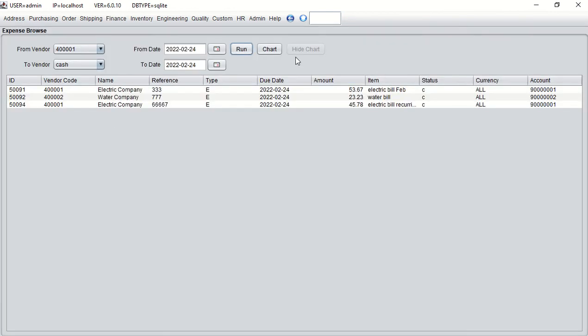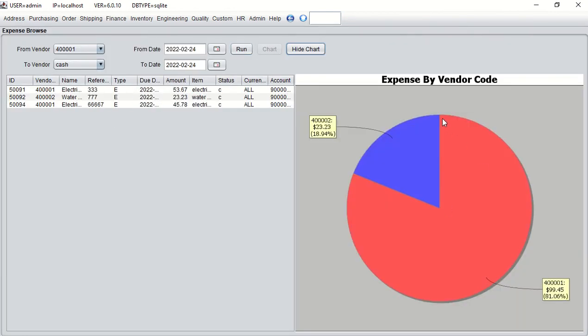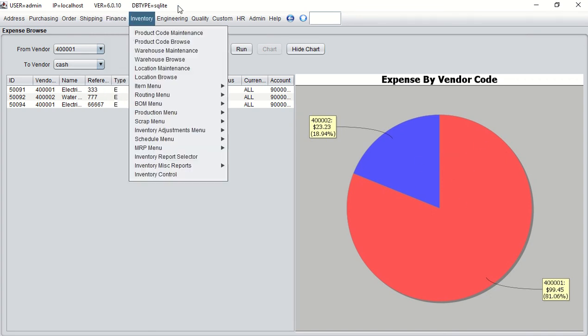Now, again, let me show you this one more time where the expenses are. You can actually review it here, and you'll also see that this is grouped by the vendor code. So we added another transaction for vendor code electric company, and the sum of that is in the red portion of this pie chart. Last but not least, let's look at the financial records here.